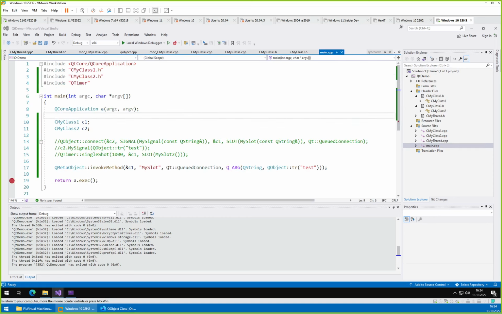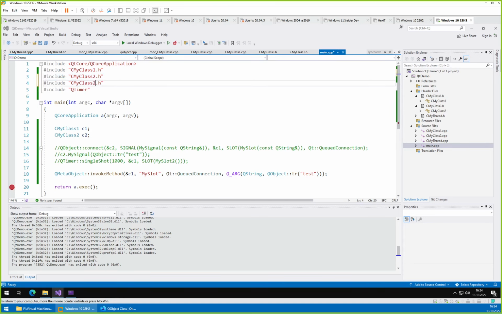So again, here we go. Here we include our CMyThread.